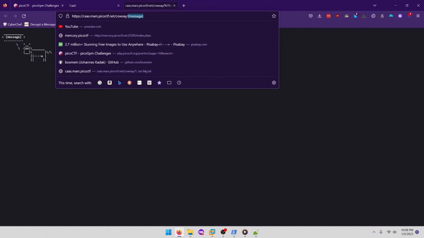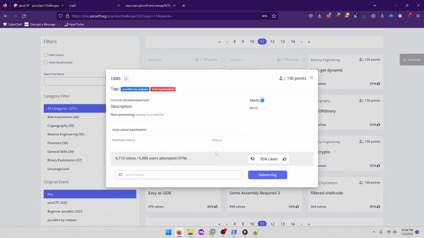And we see that the caas is repeating whatever we put in there. So let's just try putting some gobbledygook. Yep. All right, cool. So we also have an index.js that we can look at.